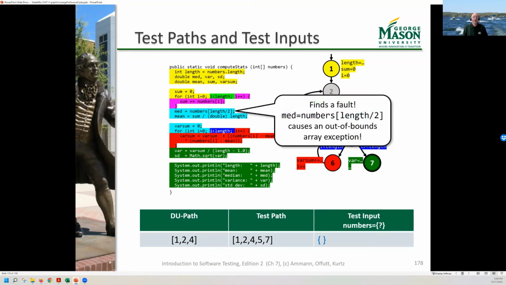Turns out this actually finds a fault because the way this code is written, if I execute this with an empty array, we come down here, length is 0. I divide 0 by 2. That gives me 0. And then I dereference numbers sub 0. Well, numbers is empty. It doesn't have a 0th element. So that will cause an array out of bounds exception. So congratulations, you found a fault in the code. And it really wasn't obvious by looking at it, was it? At least I didn't think so.